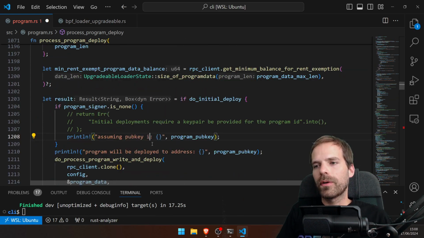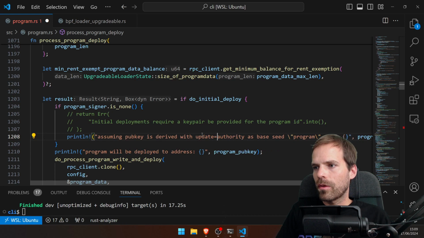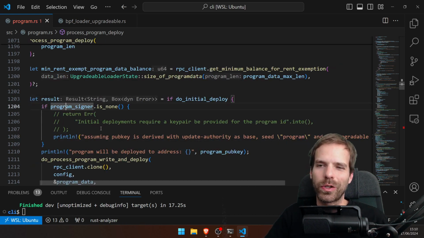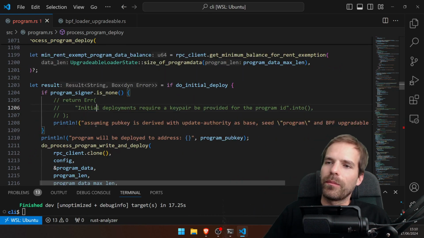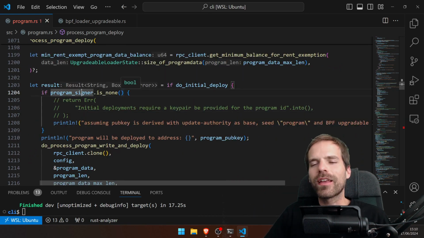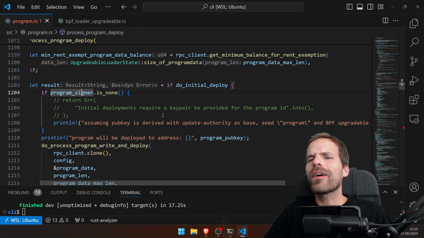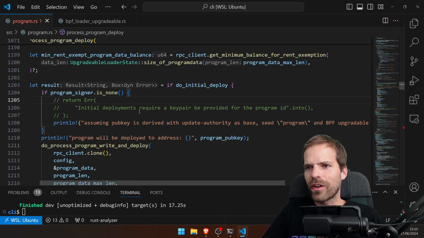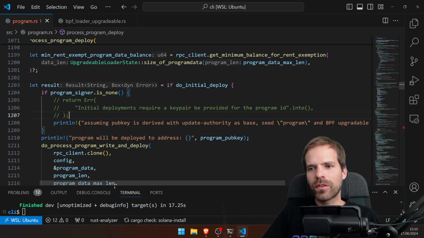Assuming pub key is derived with seed program with update authority as base. And if it's a signer, it will actually not work, but I will, whatever. Because I stole the signing of this. I'm just gonna make it work. I'm not gonna update the CLI, goddammit. Just for now. Yeah, and we don't error. And I guess that's already it. That's already all the changes that I need to make to the CLI.